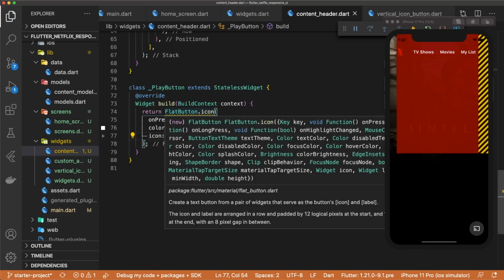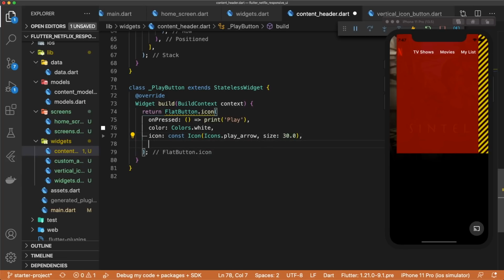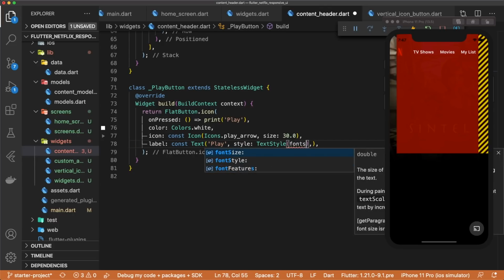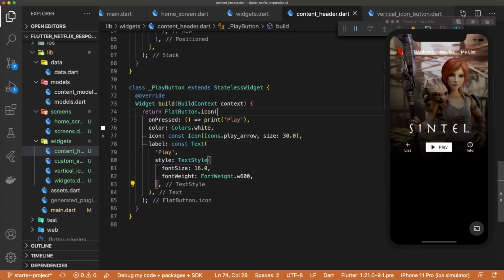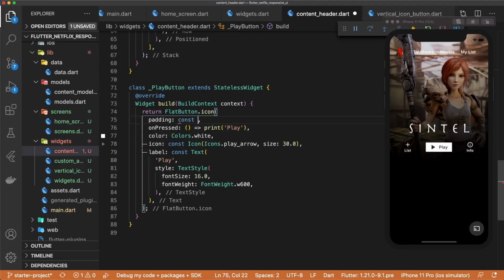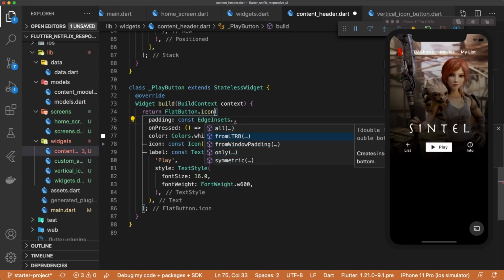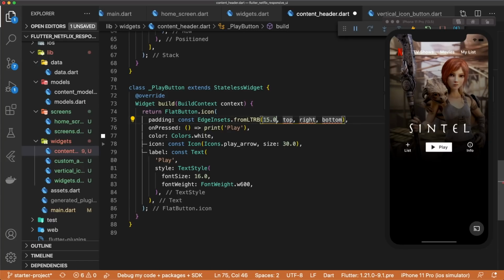And the reason we get an error is because I'm missing the label parameter. So let's add that in. Label const text. It'll say play, style, text style, font size 16.0, fontWeight.w600. Let's also add a little bit of padding. Const EdgeInsets.fromLTRB. Left will be 15.0, top will be 5.0, the right will be 20.0, and the bottom will be 5.0. And now we're all done with our content header.